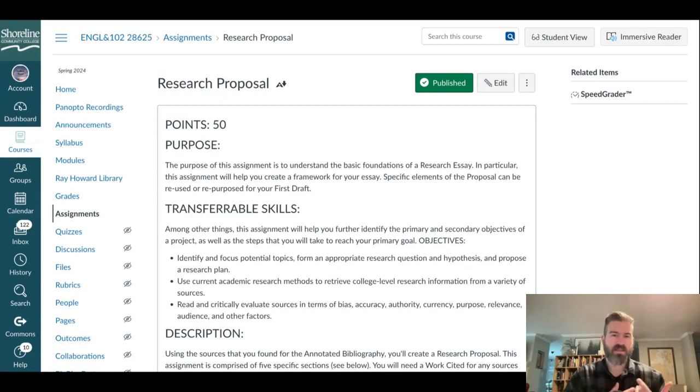Now, much like the annotated bibliography, this is one of your first big assignments, so it is worth 50 points, which you can see there at the top. And the purpose of this is really to understand the basic foundations of research, right? You're not writing the essay yet. What you're doing is a type of pre-writing in which you're explaining why this is a topic that you want to research further or why it needs more research.